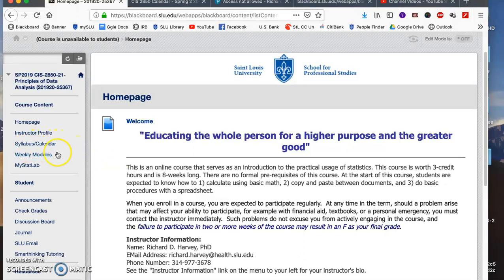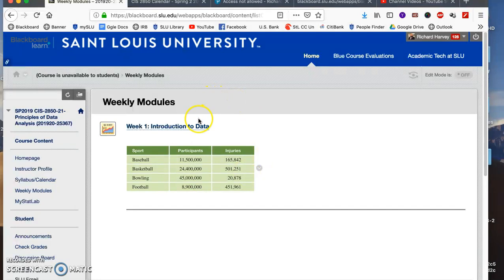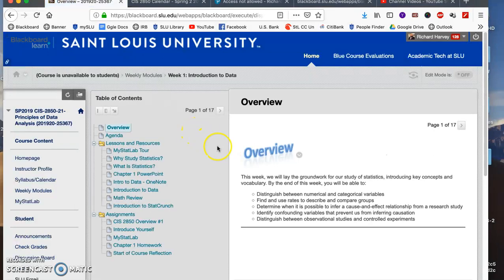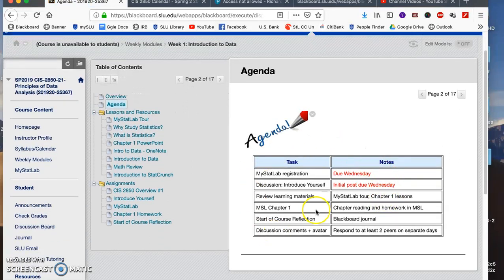calendar, there are weekly modules. Each week, a module will mysteriously appear. For example, the module for the first week is already here. When you click that module, you will have an overview of the things that you're going to be doing each week. You will have an agenda, which will specify what's actually going to be due.